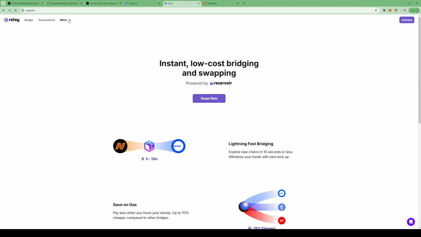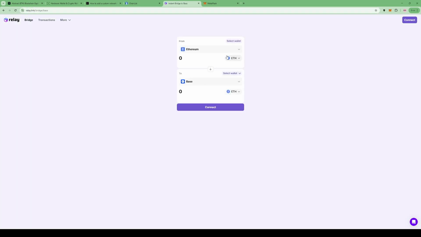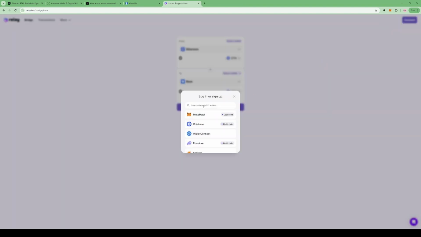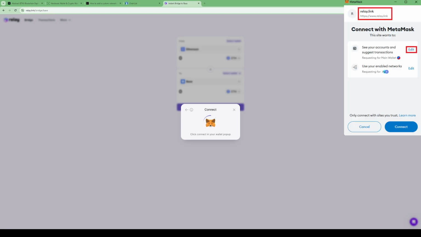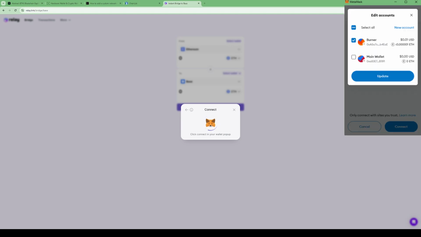When you open relay.link, and make sure please it's the correct website, I click swap now. Then I have here the bridge, which is very simple. You need to connect to the wallet. Connect. Yes, please. Then it will appear here. Again, please always make sure that you read the URL, not the title of the website. So here you need also to make sure that you are connected to the burner, either by opening it from the beginning, or you can change at any minute.